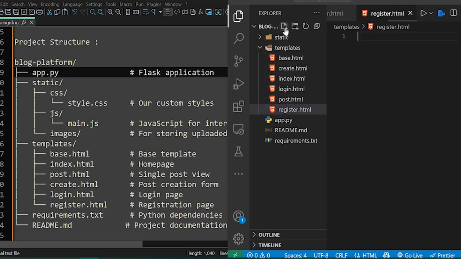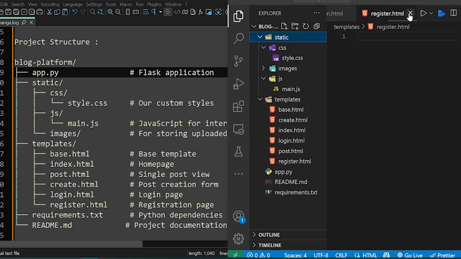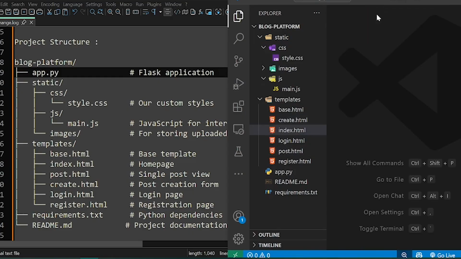Now you realize that we have everything that resembles this blog platform project. Everything is here. We have static with all these files, we have templates with all this. You can see base.html, index.html is here, create.html.